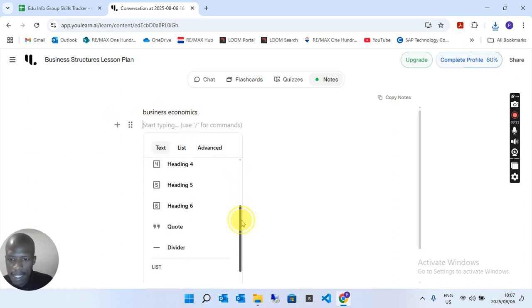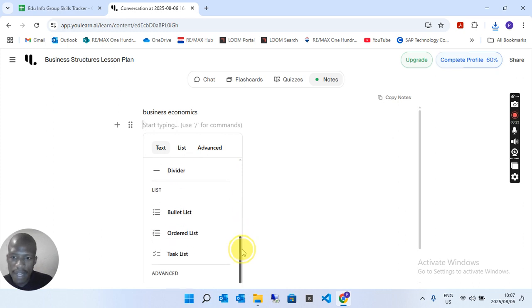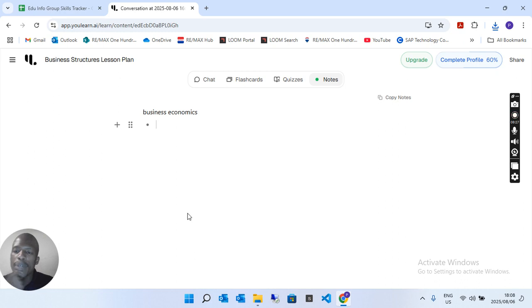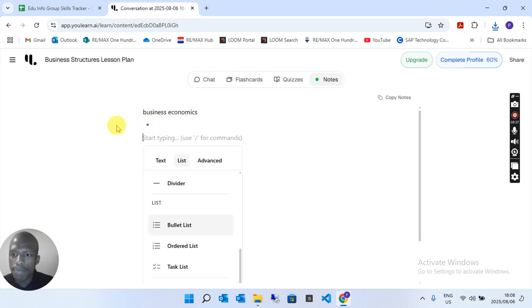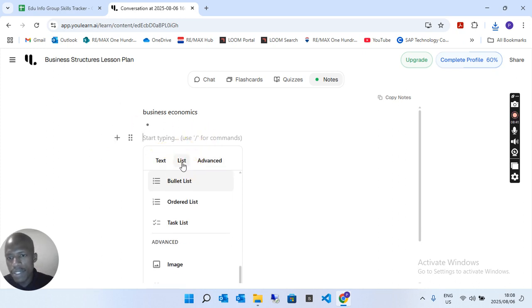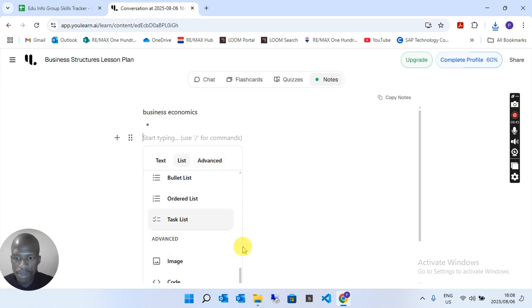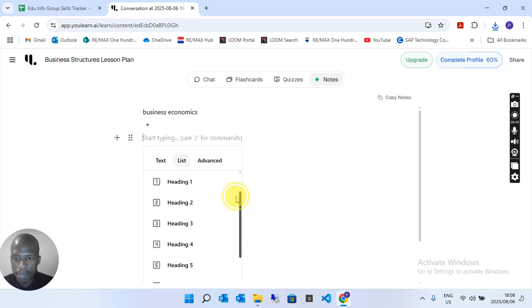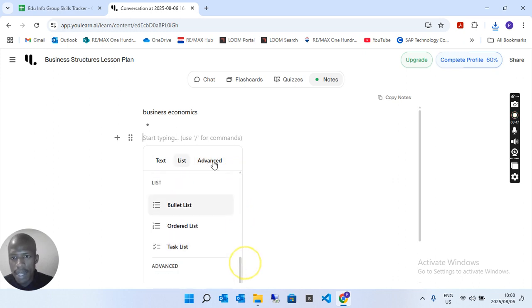This is a text. These are the different types of headings that you can have on that business economics topic, right? So this is the first bullet. Let's see when we click here what happens. Oh, this is just to move these up and down. Okay, so these are the different types of functions that this allows you to do. The different bullets, the different headers.